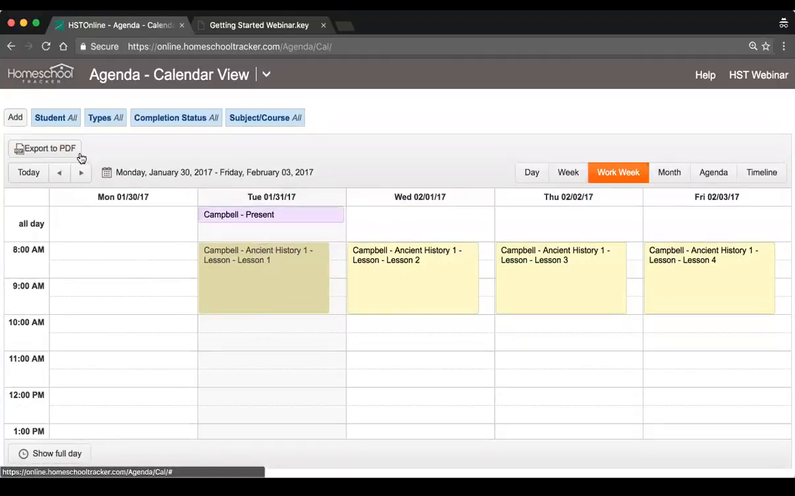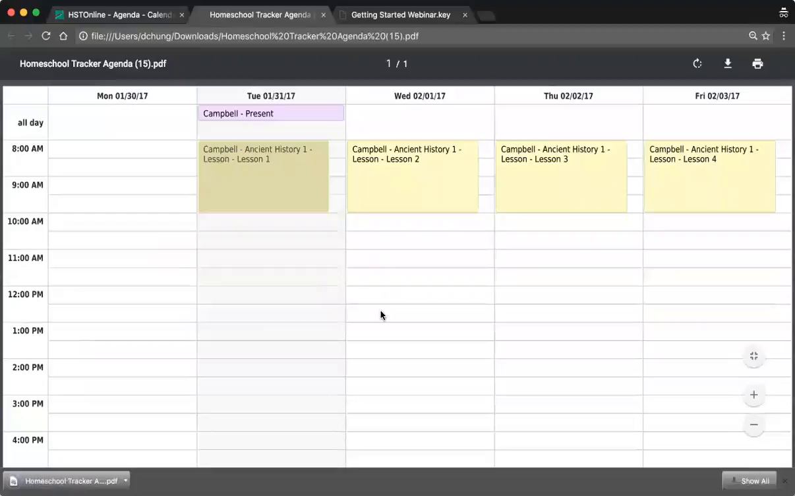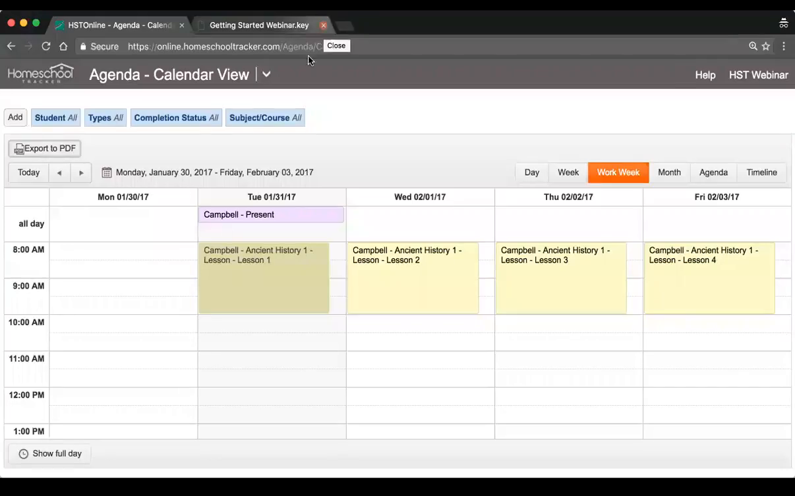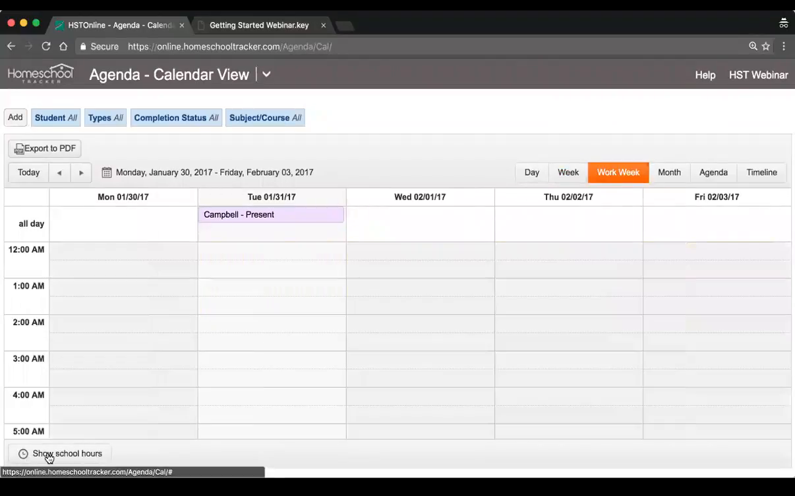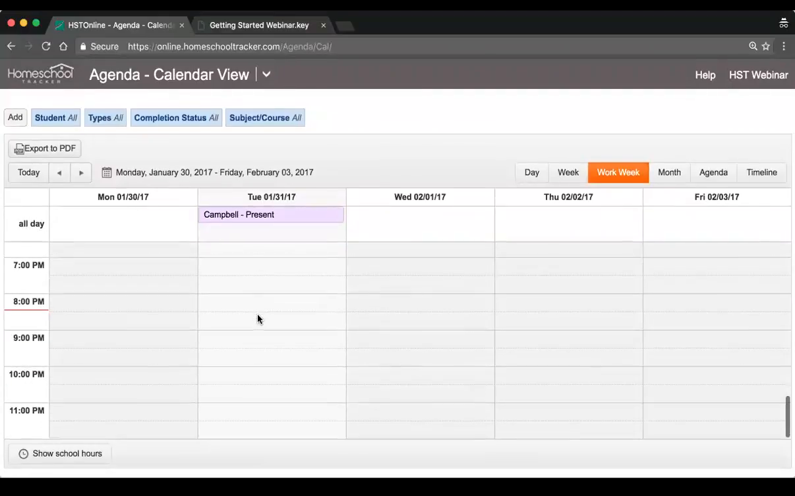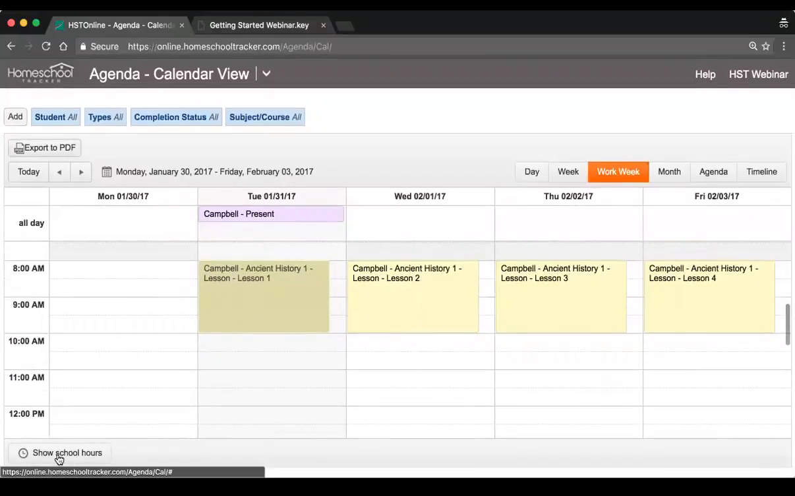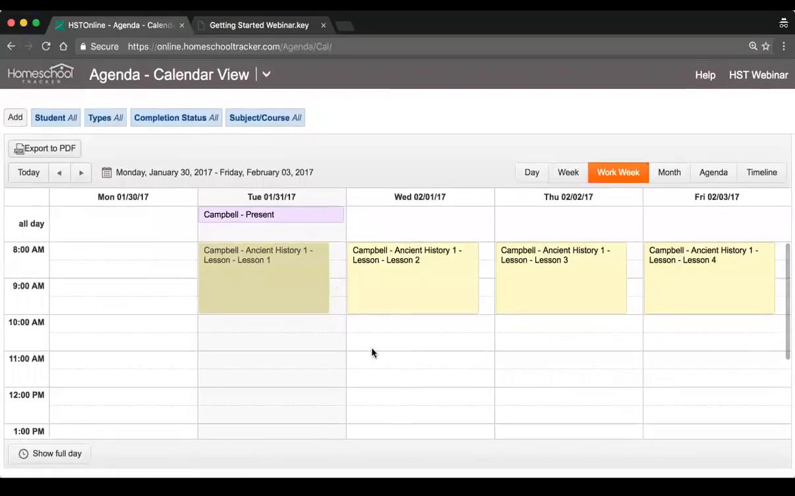Below that is an export to PDF button. If I click on that, it'll generate a PDF file of my current calendar, which is great because I could print that out if I like or email it. Below that is the navigation between the dates, like you would imagine on a calendar. And then below that is an option to show the full day, which starts at midnight and goes all the way to midnight, or to show school hours. And you can set up the school hours within your program options. So just a quick overview of all the calendar options here.